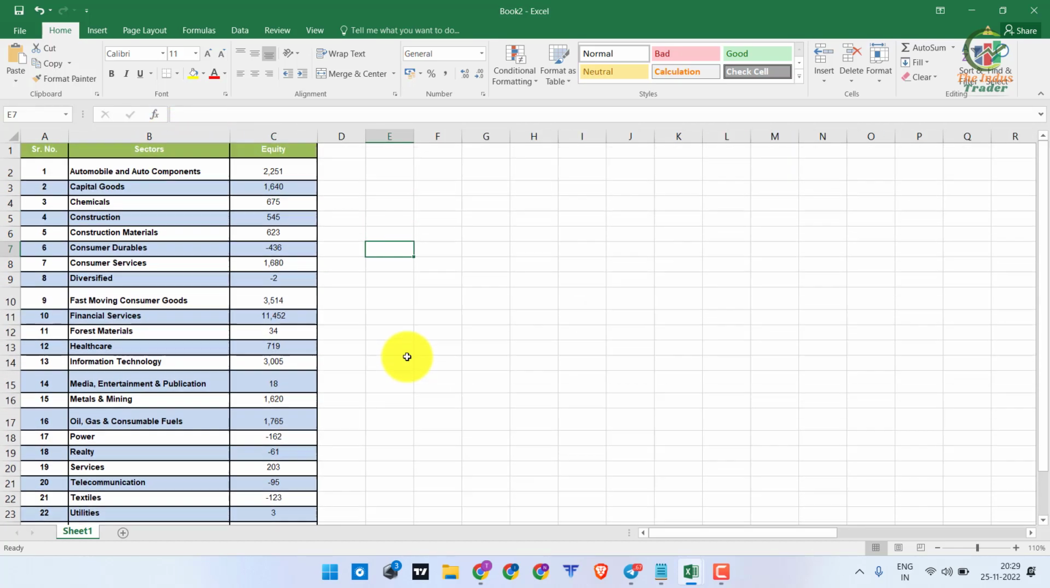This is the final data. You can simply make your Excel sheet like this. From this data, you can say that they are bullish on automobiles and auto components. They are continuously increasing their investments in this sector, as I have also shown in the analysis. Coming to other sectors, you can see consumer durables at minus 436, and the highest in minus is this itself. They are booking their profits in consumer durables, and the remaining you can see in all the data here.